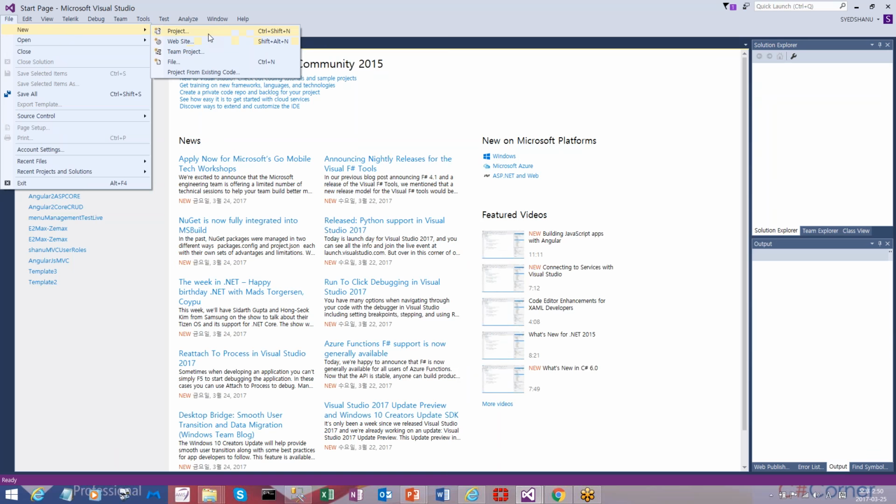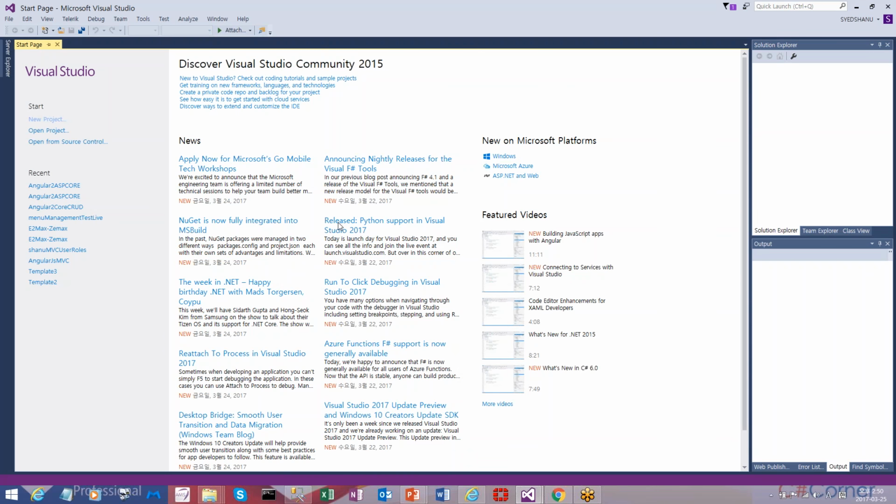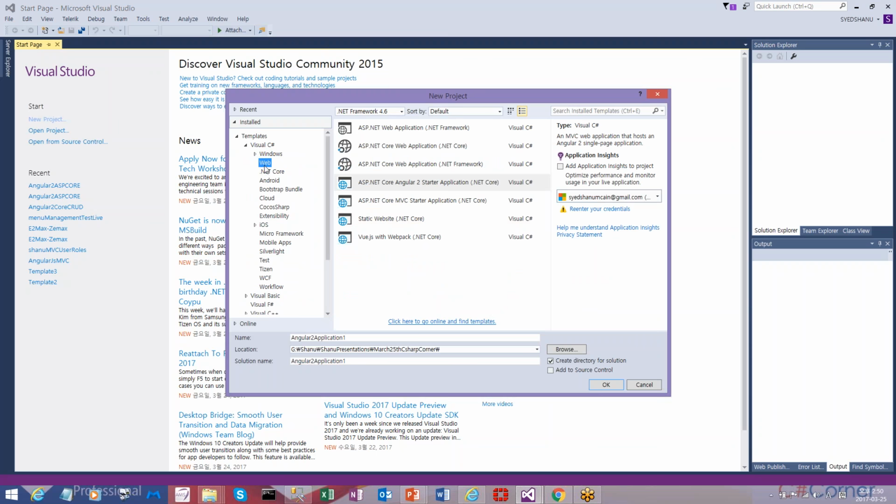So here we click new project, and from the templates we select web, and next we select the ASP.NET Core Angular 2 starter application with .NET Core. We select this one. This will be available only when you have installed the template pack on your computer. So be sure you have already installed the template pack. If you have not yet, kindly download and install it from the prerequisites before you start the application. So now we select the ASP.NET Core starter application.